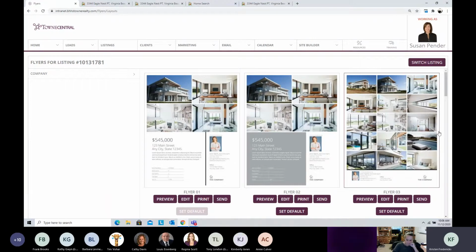So of course, this isn't the listing that we're looking at right now. This is just showing you an example of what the different layouts look like. But I wanted to note that you can preview any of these. You can edit all of these flyers. You can print them, and you can also send them as an HTML e-card. And I'm going to show you how you can do that really quickly as well.